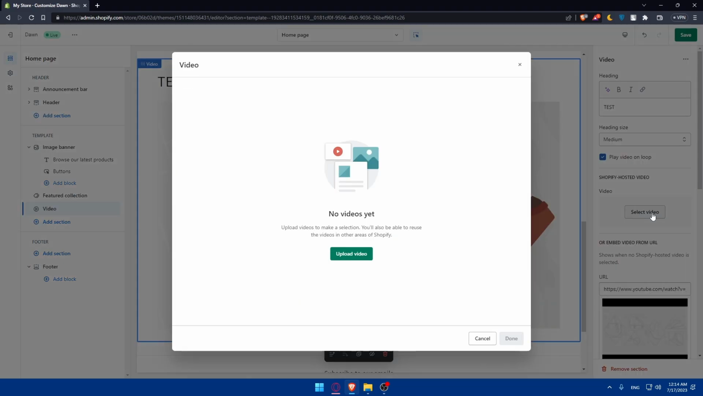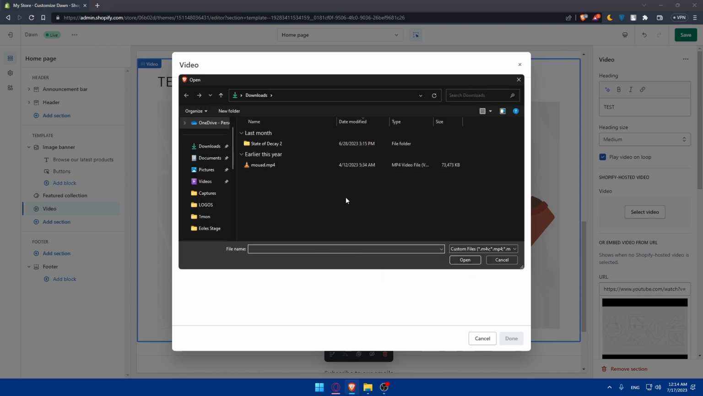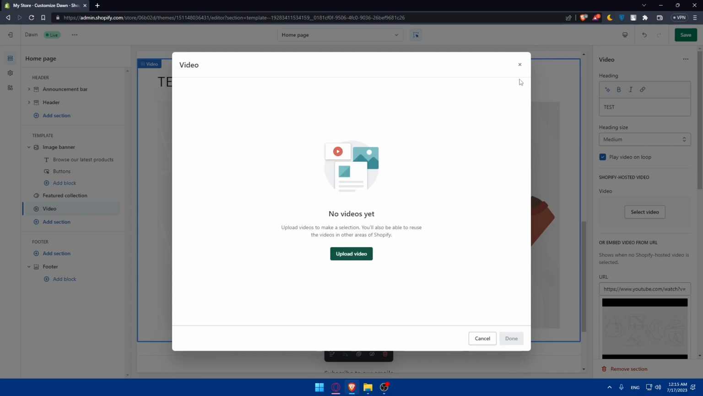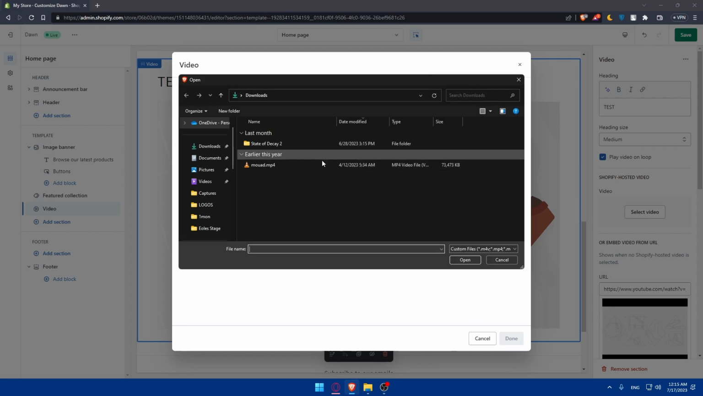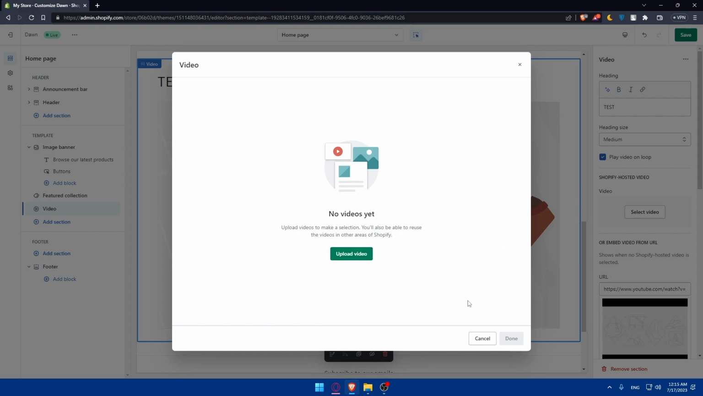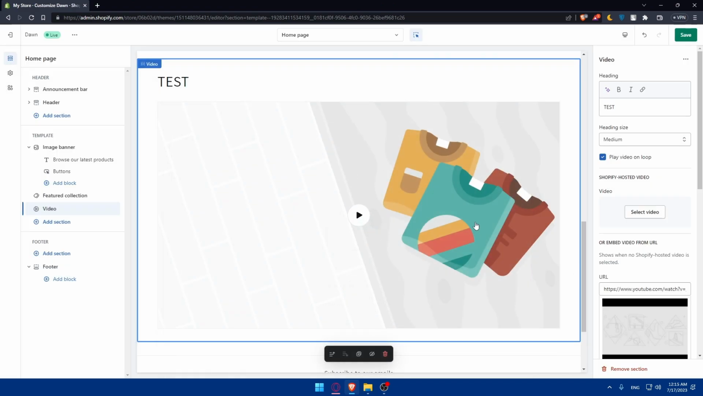If you click on select video here, as you can see, you'll be able to upload a video right away from your PC. But normally, if the video is too big, you'll not be able to upload it here. As an example, if you have a short video, you'll be able to upload it. Once it's uploaded, select it from here, click on done, and you'll find your video here.